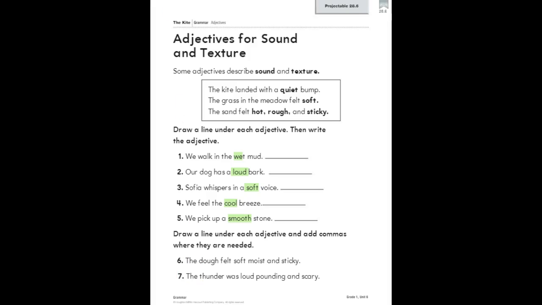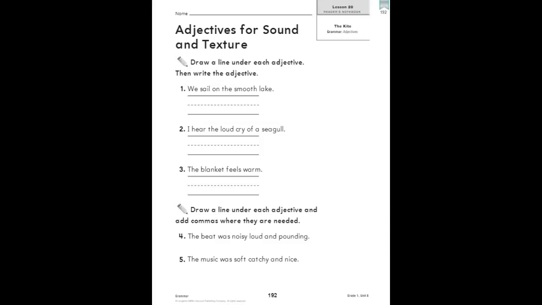Let's practice on page 192 in your reader's notebook. Here is more practice with adjectives for sound and texture. For 1, 2, and 3, you're going to draw a line under the adjective and then write it on the line. And for 4 and 5, you're going to draw a line under each adjective and add commas. Very similar to what we just did on the projectable. So you may pause the video now and do this, and come back to the video where we're going to look in your student book.